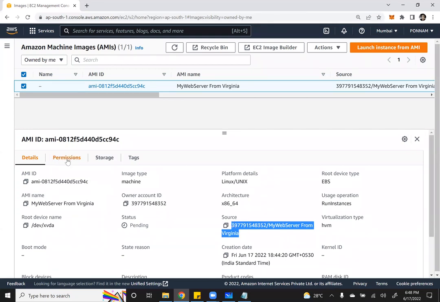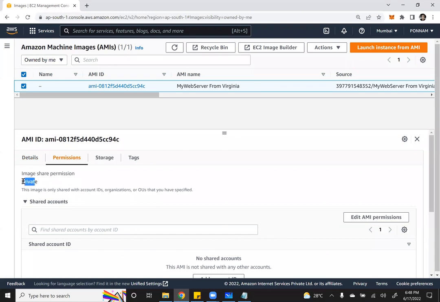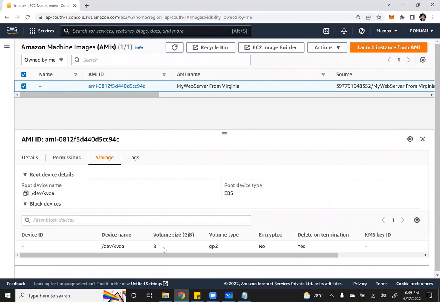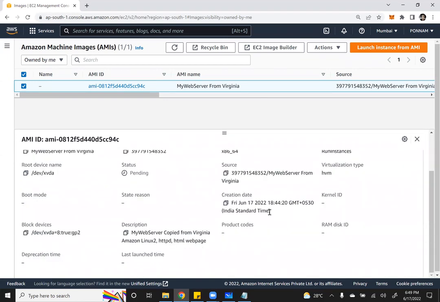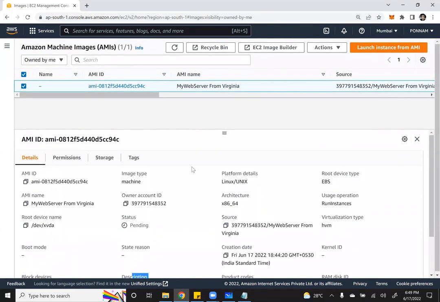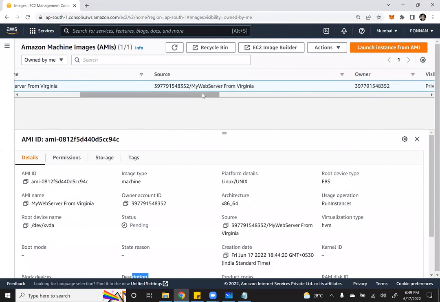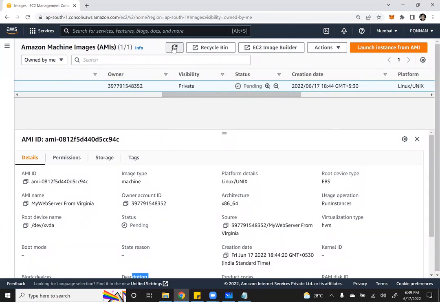And then if you click on the permissions tab, what is the permission right now? Private. You can change that from private to public, or share with a specific account also. In the storage, you can see that this image snapshot size is 8 GB. That information is available here, like when it was created, what the description is, everything you can see here. Okay, right. So now let me refresh one more time to check the status of the image.